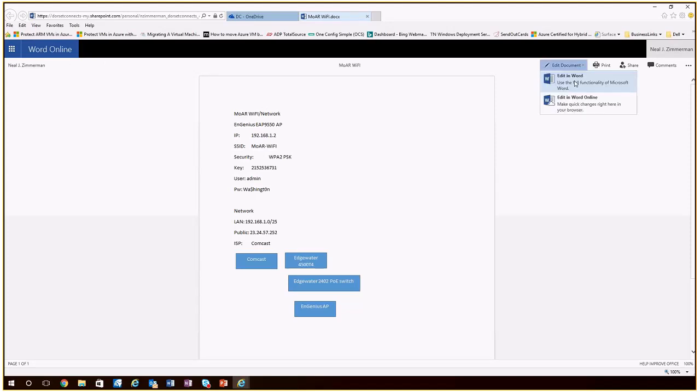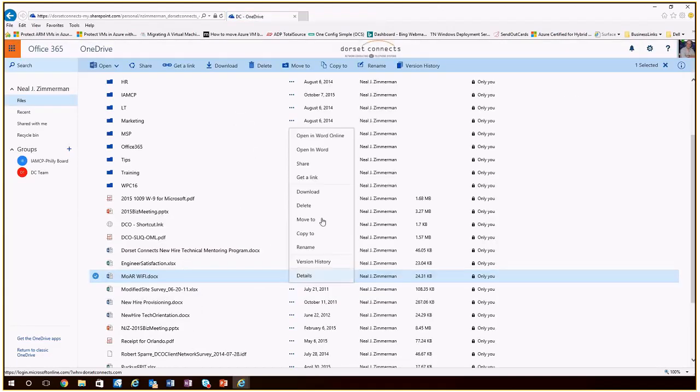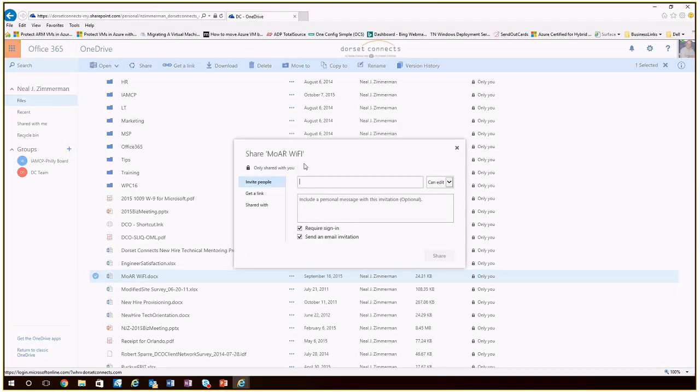I can now edit the document. Again, it gives me the choice if I want to make any changes. I could print it. I can share it. Now, I don't have to be in here to share it. I can click on the ellipses, as we talked about. I can share it. Who do I want to share it with?